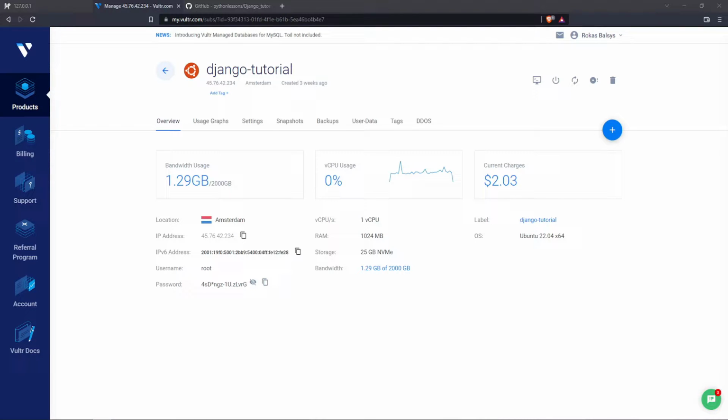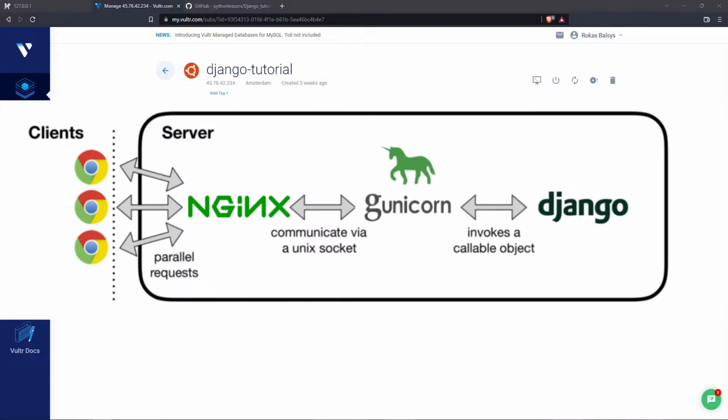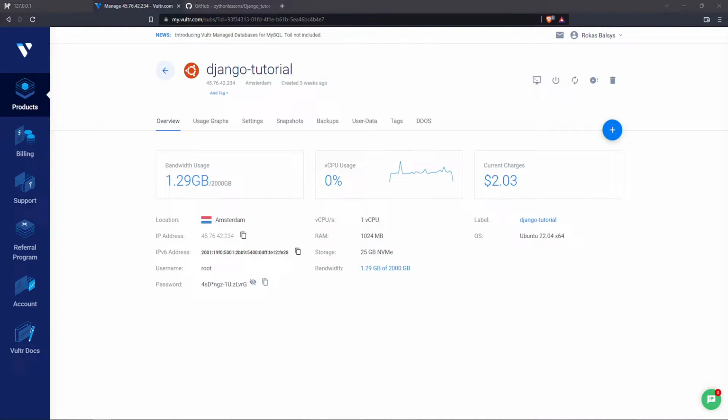And as you can see, I'm showing you right now a demonstration of how Django works in a production environment. On the left side there is a client, then there is Nginx, Gunicorn, and finally Django. Right now we use only the client and Django, so we'll need to implement Nginx, Gunicorn, and the whole communication between them.